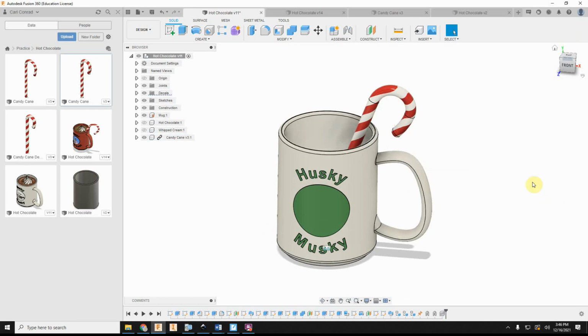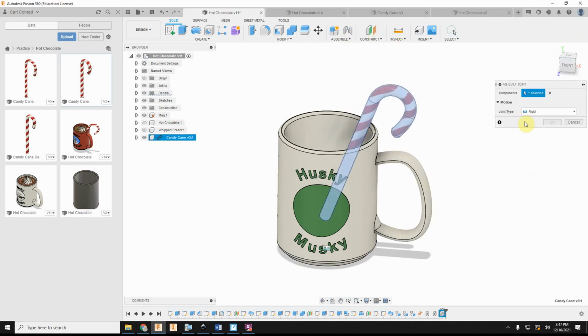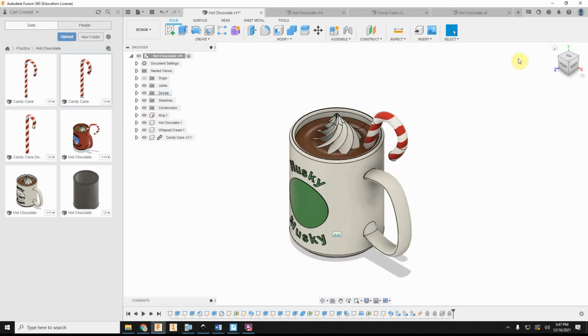Okay, so I'll go ahead and say okay. I can do an as-built joint between the cup and the candy cane, and then turn my visibility for my hot chocolate back on. So there we go. So now we've got a candy cane in our hot chocolate.